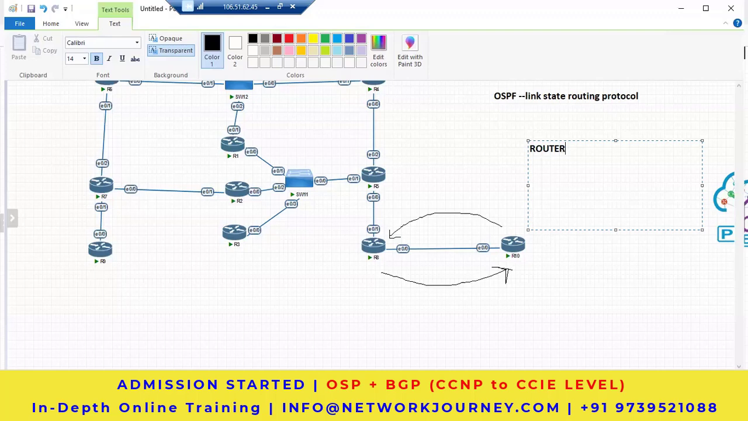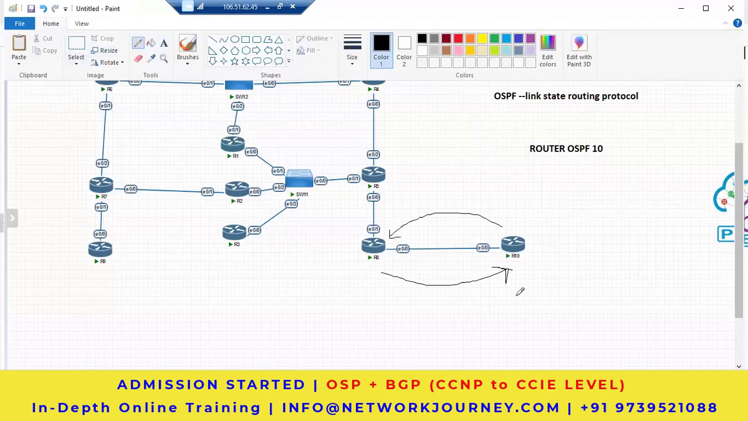Sir, actually, I have one question. If each router has its own LSA, then how does router 4 know the information about router 10? Each router has its own LSA. Then how does router 4 have information about router 10? Yeah, let me tell. See, I just cleared that. I think you missed it. No problem.